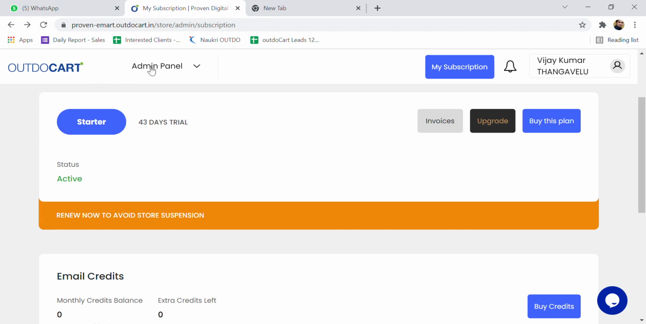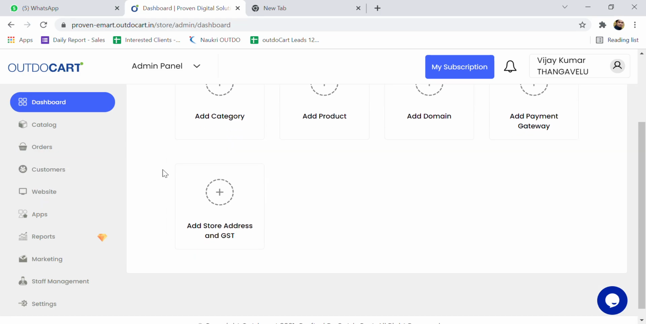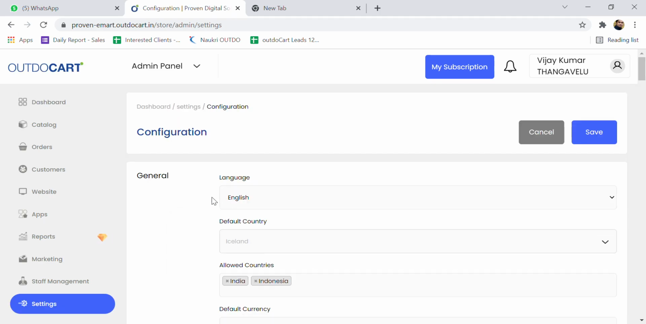Okay, so let's quickly come to our dashboard. We are in the dashboard now. Let's start from scratch, since you have created an account now, and let's say you want to set up your GST and your store details. You have an option here, let's start from here: add store address and GST. Once you click here, these are the basic configurations, where you tell what kind of business you are doing, and what your information is regarding your company branding and things like that. All those details can be added right from here.